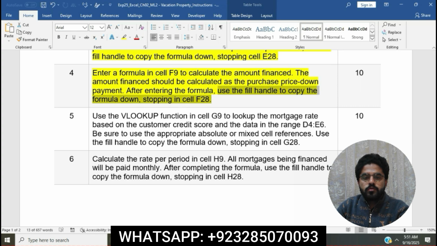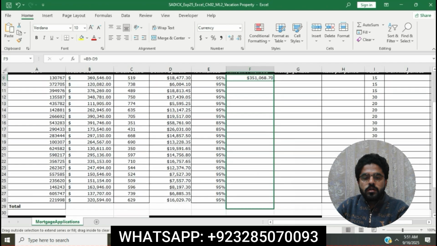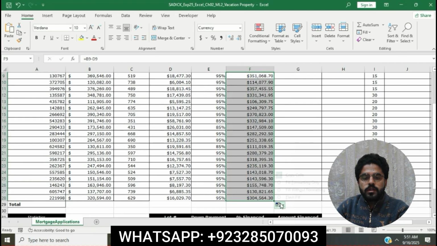Now let's move to the Excel workbook. Simply drag down to F28. Here you can also see that all the amounts are calculated in these cells.